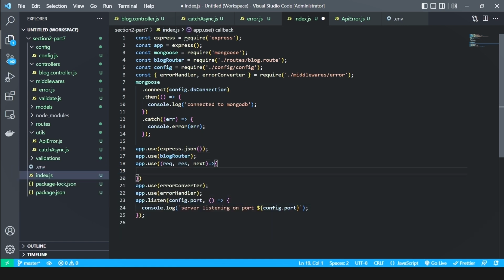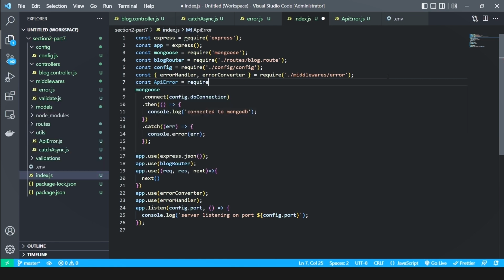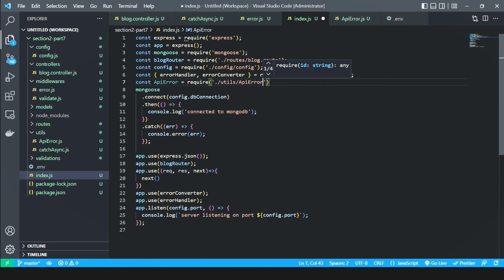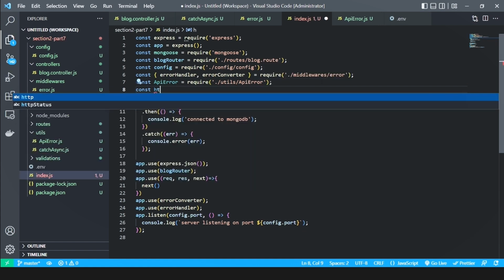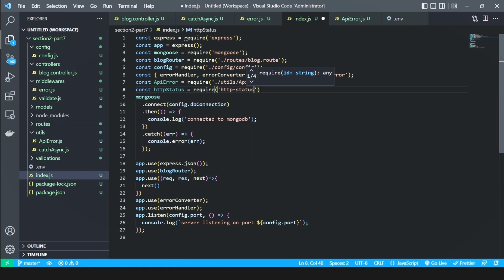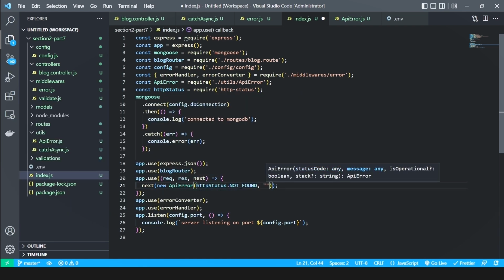Inside the middleware, let's call the next function, but first I need to import the ApiError class so that we can pass it to the next function as the error argument. Let me also import httpStatus and assign it to the import of the http-status package. Let's pass a new instance of ApiError with httpStatus.NOT_FOUND and a simple error message of Not found.